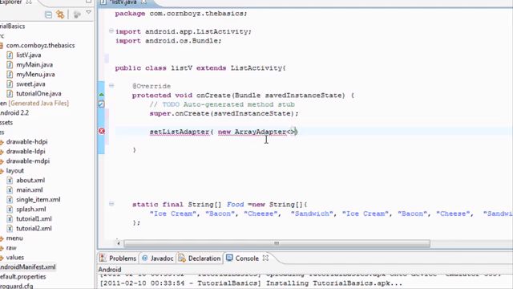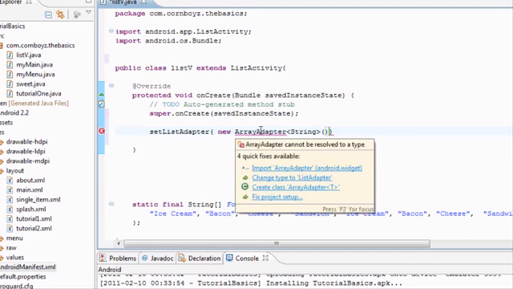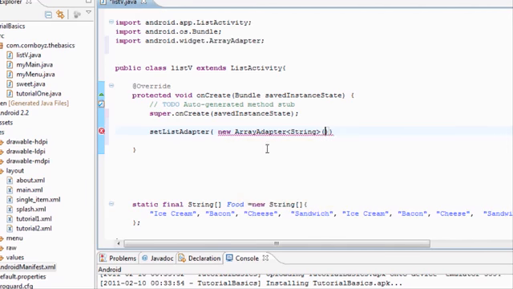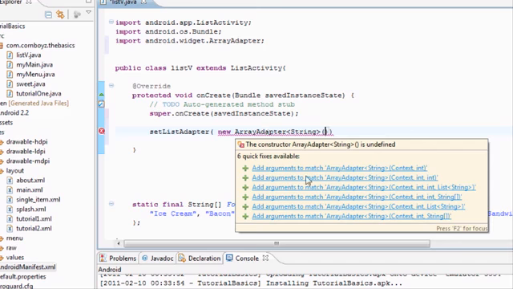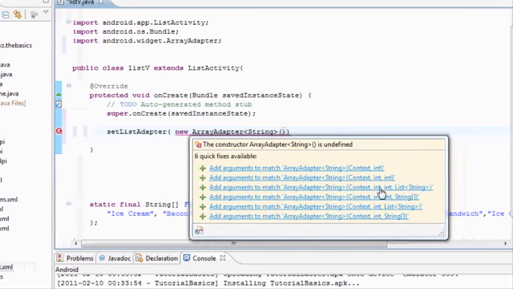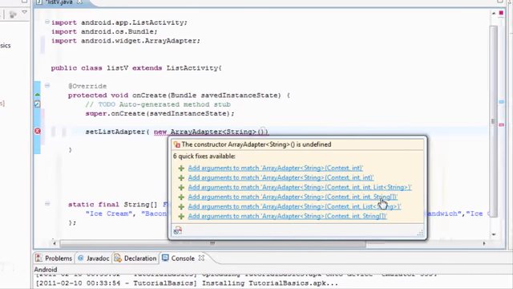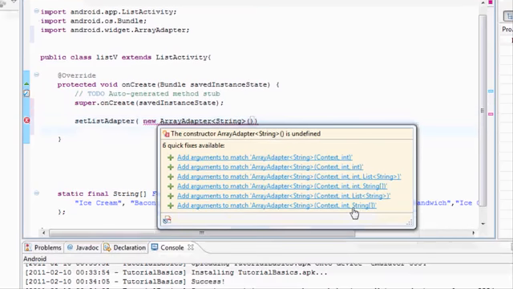And what kind of adapter is it? Well, it's going to be a string adapter, or a string array, because that's what we set this up as. And now we just got to define what it is. I need to import this real quick, and hopefully I can show you what it takes. So we can see that it takes a context, an int, and also a string right here. This bottom one is what I'm referring to, a string array.